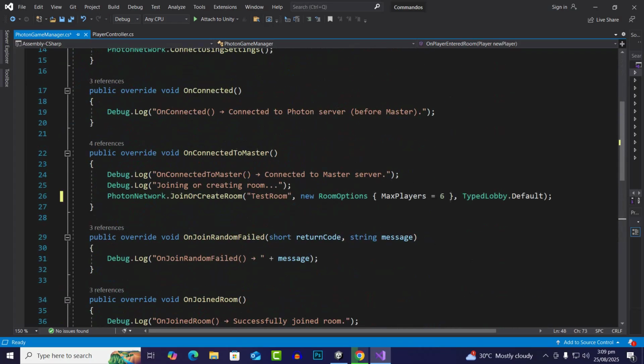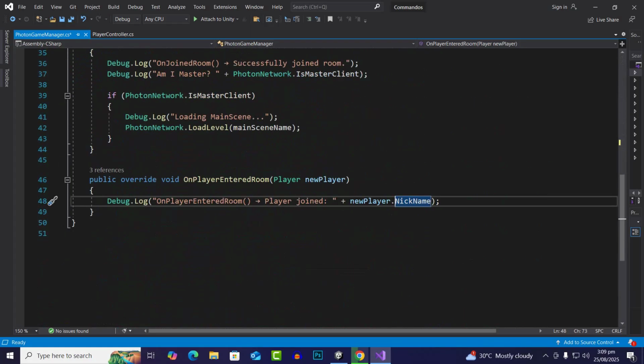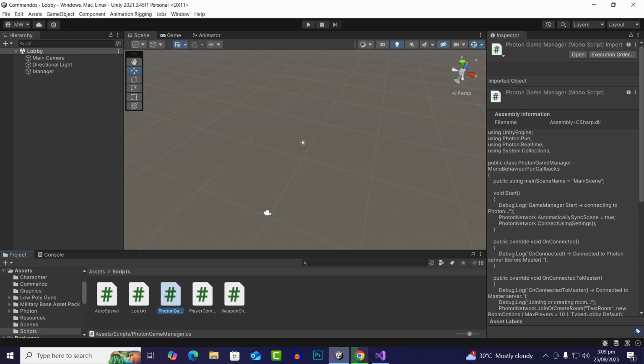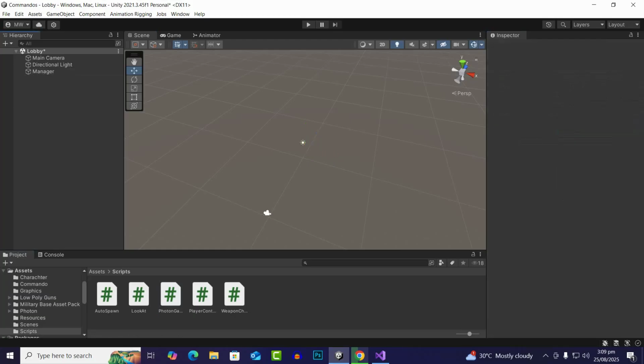This script will go on the game manager object in the lobby scene. Here you can see we have a manager, and we will add this Photon game manager script over here. Here you can enter the main scene name, which is main scene, and if your scene has some other name, you can add that name.